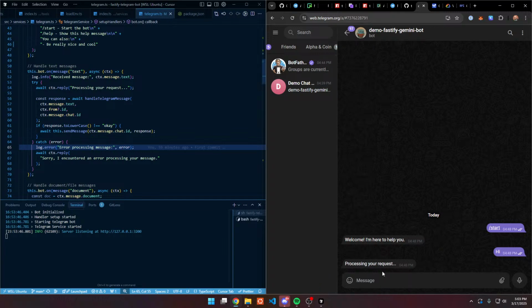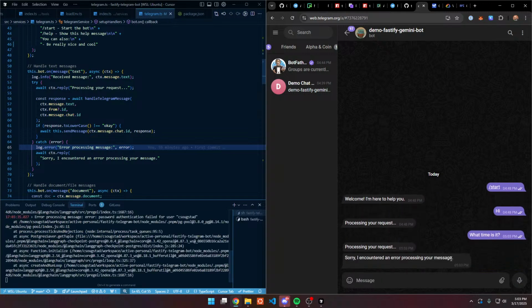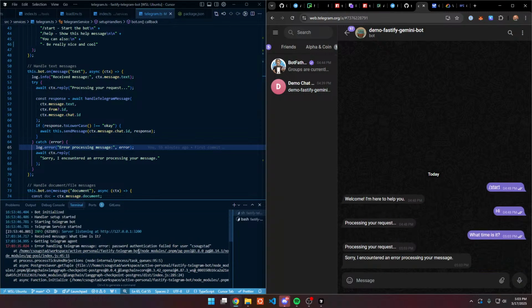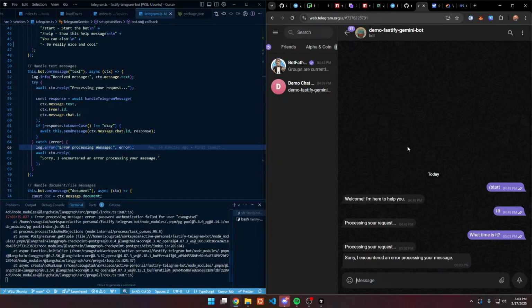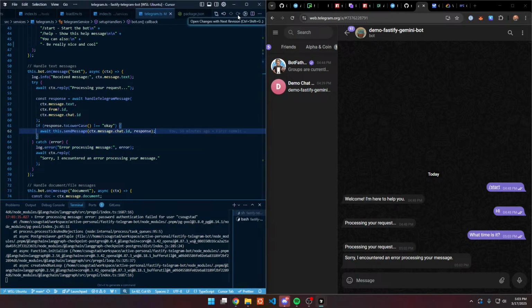I wish I could close this, but I guess I could do that. So, what time is it? Ah, exploded. But hey, password authentication failed for. Oh yeah, because I can't use the connection string. Remember? Nah.